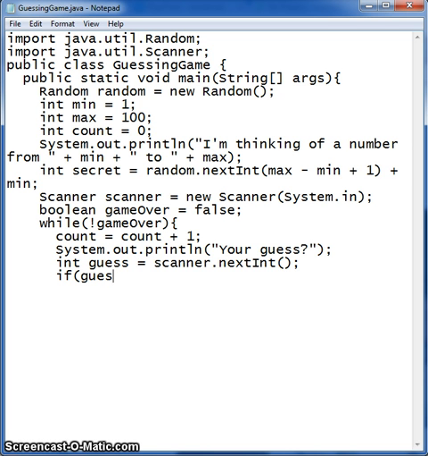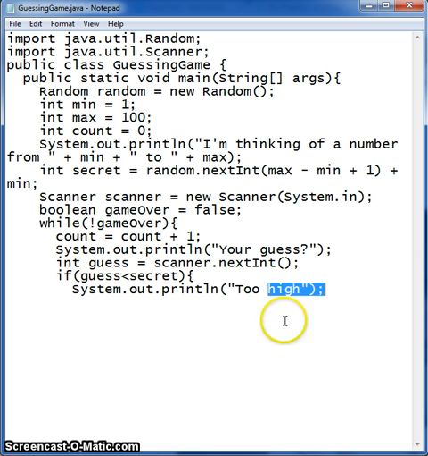So if the guess is less than the secret, then we want to print out, and then again, System.out.println, we want to print out too high, so that they know that their guess was too high. Or, sorry, too low. Getting ahead of myself. If their guess is below the secret, we want to print out that the guess was too low and that next time they should guess a higher number.